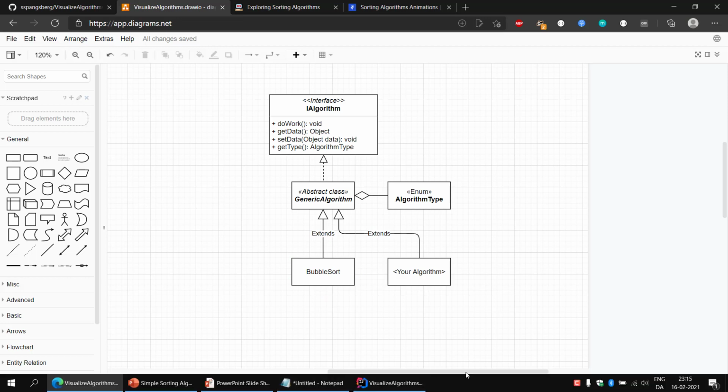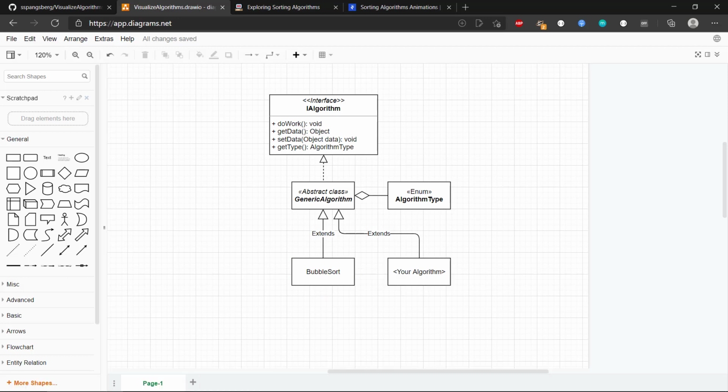I think I'm going to do this in the next video so we don't get a too long video out of this. So I will implement BubbleSort, show you how you do this in this framework, and we can test it out in the next video.